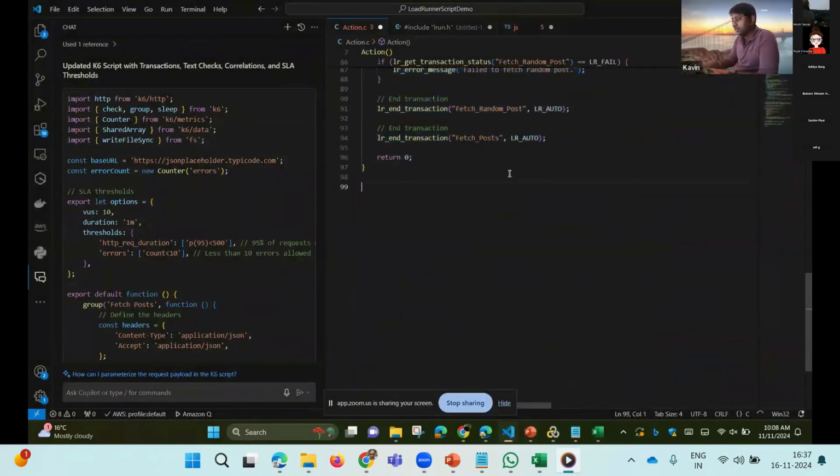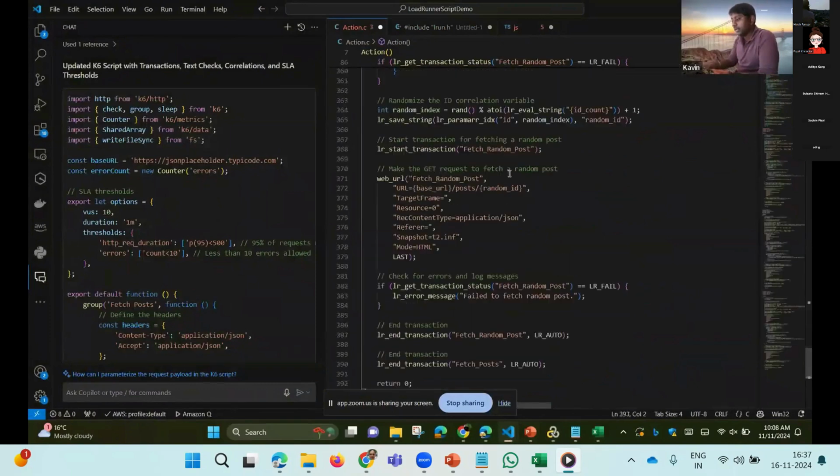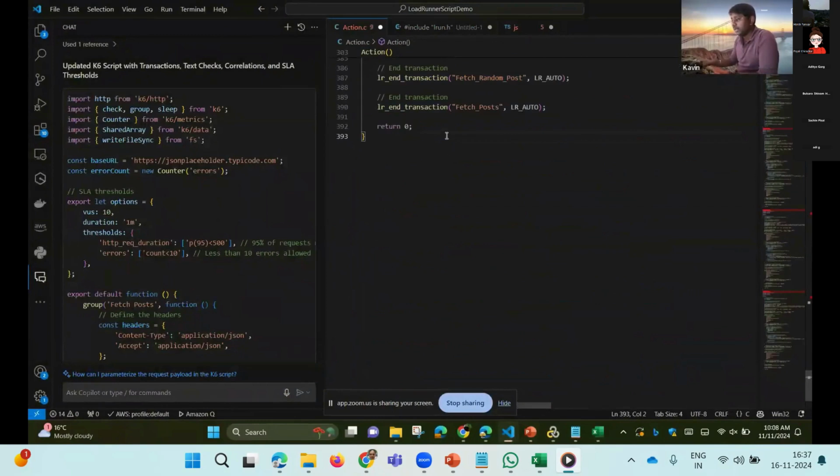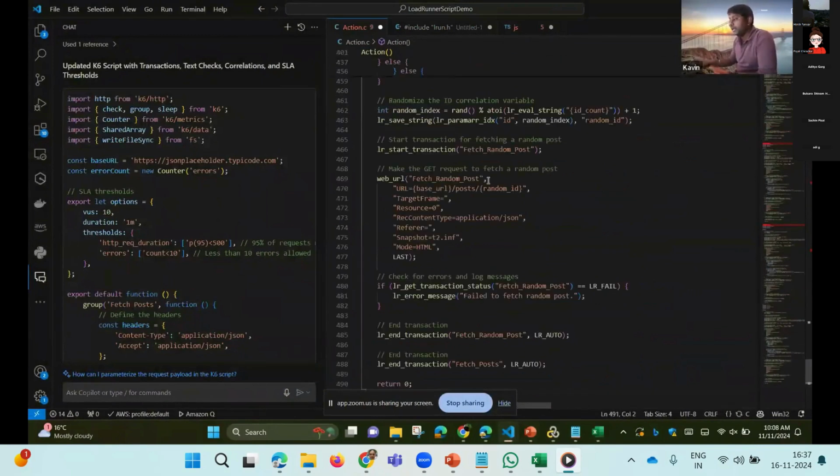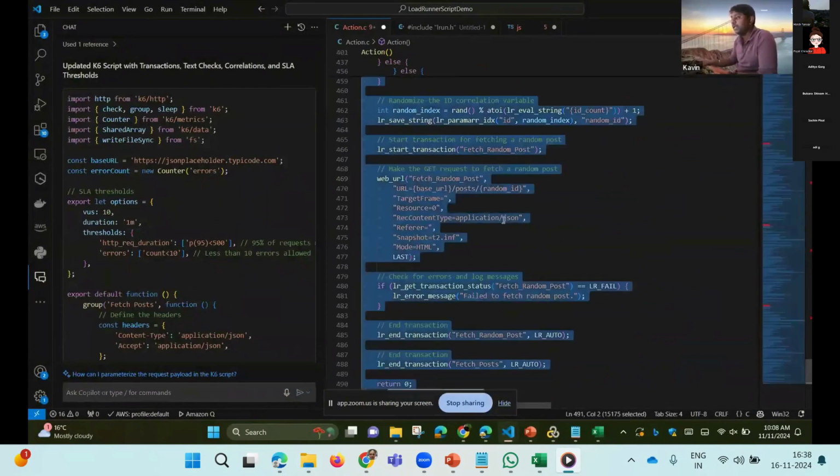For example, let me exhaust the token limit by giving a very huge script. Okay, imagine a web script which contains more than 500 lines. I'm copying the entire script and pasting it into Copilot, saying review this script.